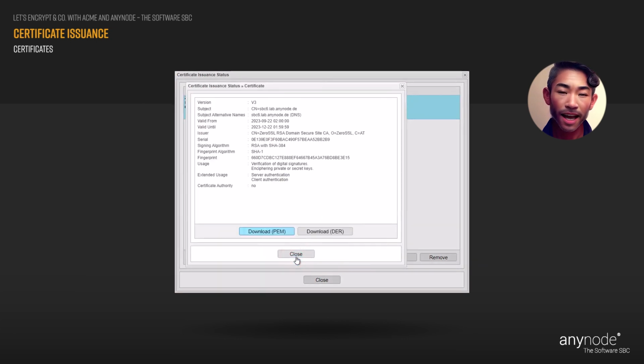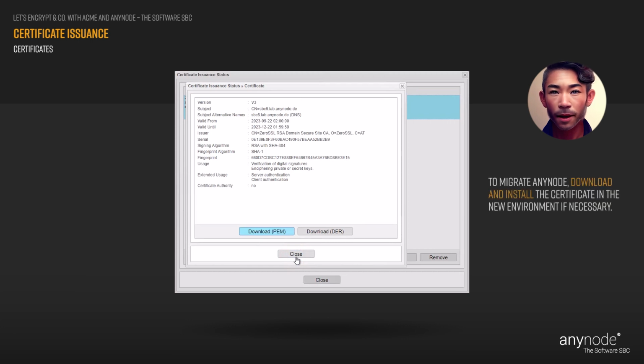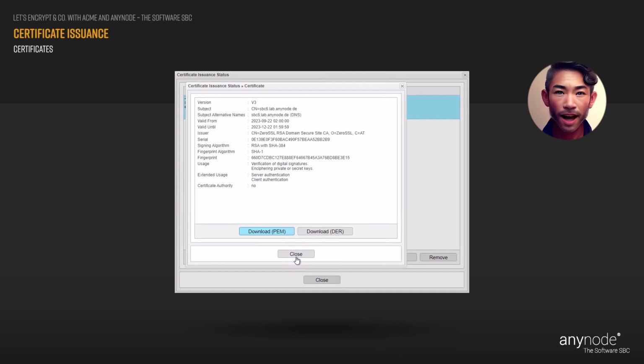When migrating your AnyNode to a new environment, you may need to download and install the certificate on the new environment. Regularly downloading and securely storing your certificates is a good practice for backup and disaster recovery scenarios. This ensures that you have a copy of your certificates in case of unexpected events. Use the download options, if needed, by selecting Download PEM or Download DAR. Click on Close to get back to the overview.